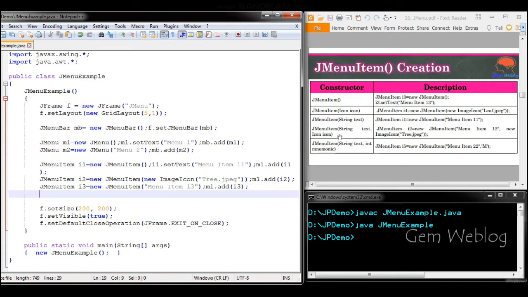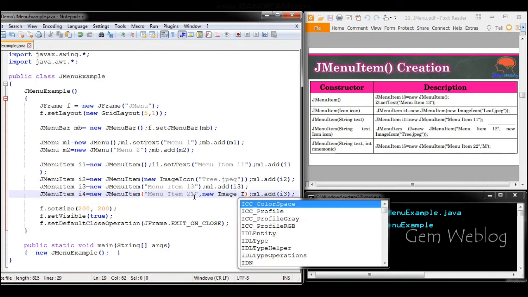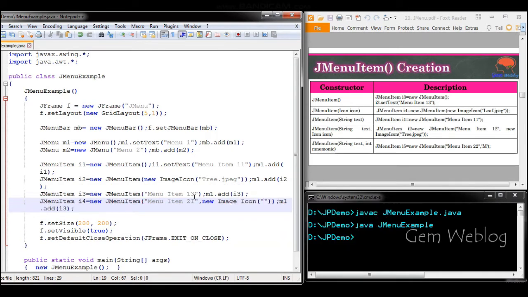Next we are going to use the fourth constructor, string with icon. So here I am going to create the fourth item. Since I am going to add this menu item to the second menu, I am naming it 21. The second argument you have to pass is the image icon, new ImageIcon of .jpeg. Once I have created it, I am going to add it into the second menu. So I am using the object m2.add of i4.